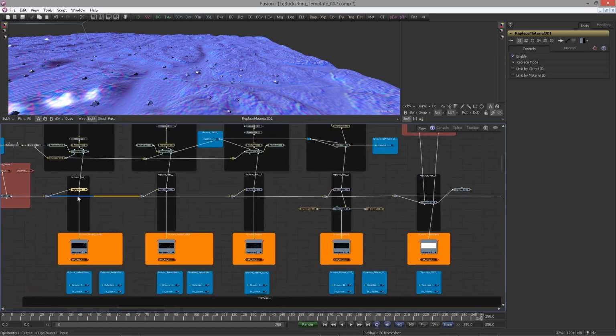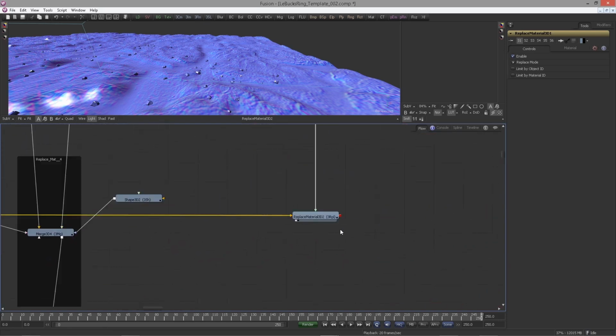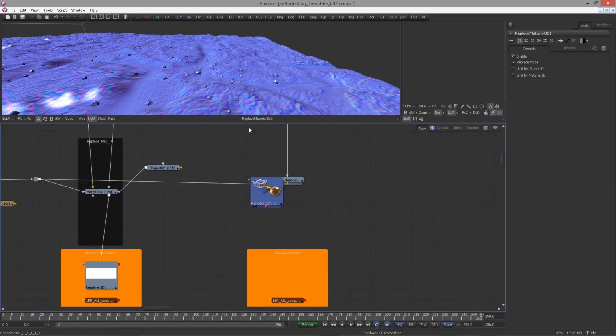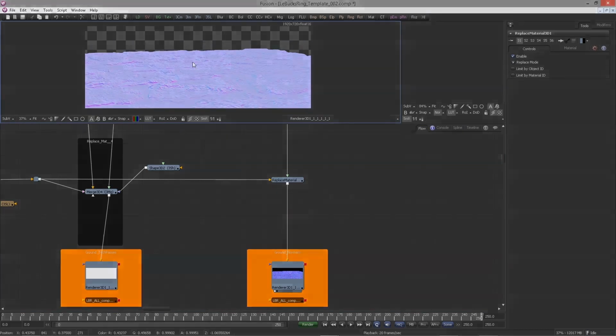Hey, buddy. You forgot to connect the replace to the end. Oh, yeah. Nobody is perfect, but as long as you're a pirate, it doesn't matter.